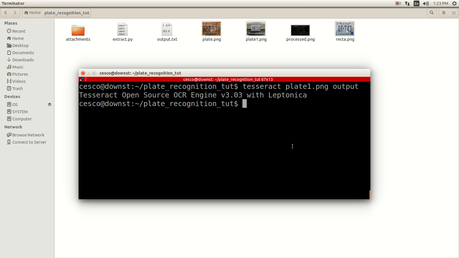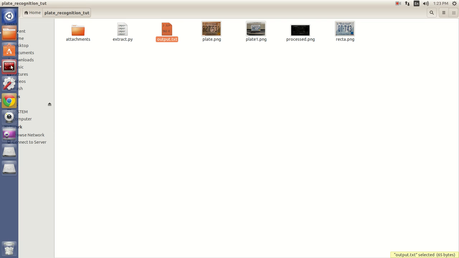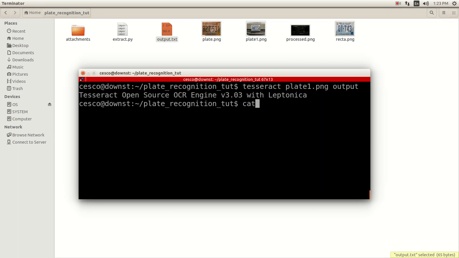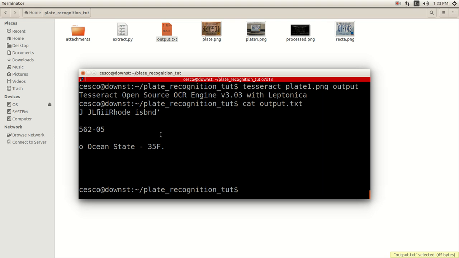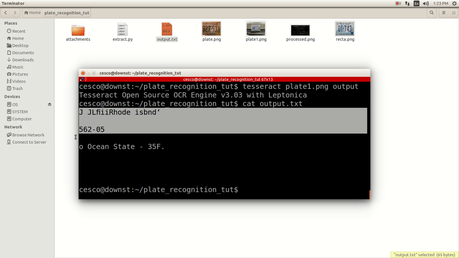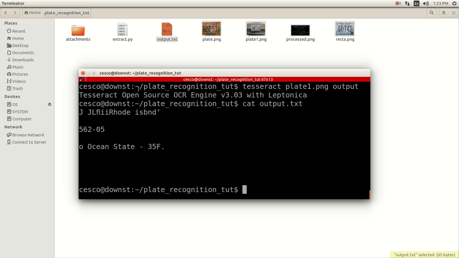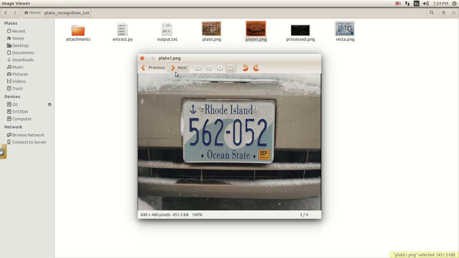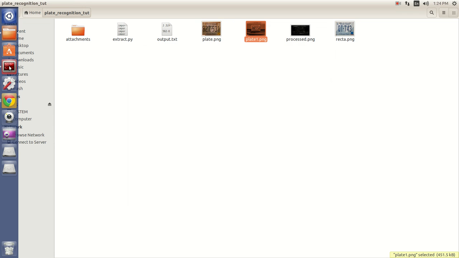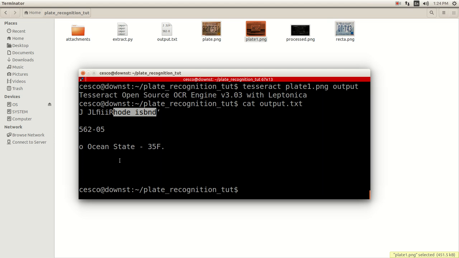Okay, so now, as you can see, it created this file right here. If we want to see what it did, all you need to do is use cat to spit out the contents of that file, cat output.txt. And as you can see, it did a pretty good job. It's 56205. It missed the 2 here, but it got Rhode Island. The little anchor here got mistaken for a J, as you can see here. But it tried. It did a pretty good job. I mean, not perfect, but it tried.